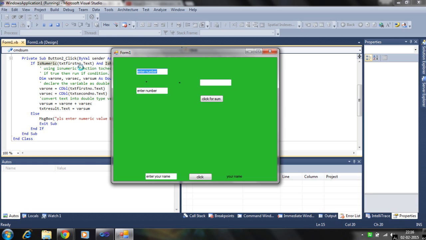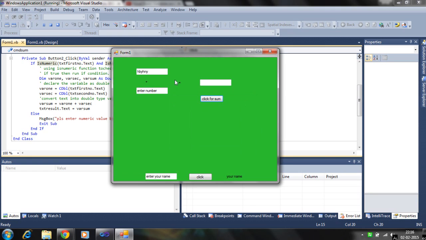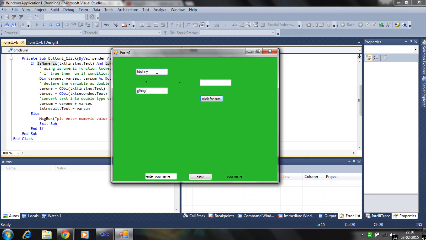If you enter text here, then it will display "Please enter the numeric value of both text boxes". If we enter numeric values like this, we get the sum.